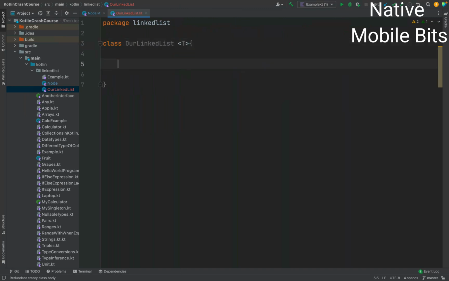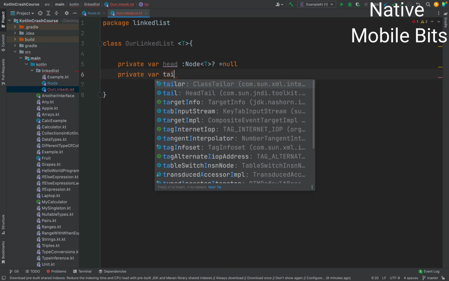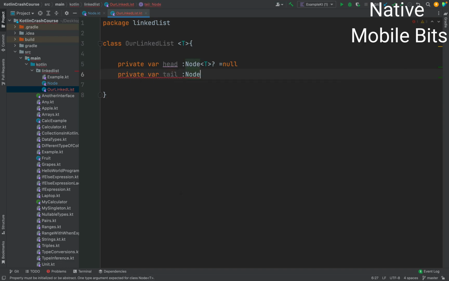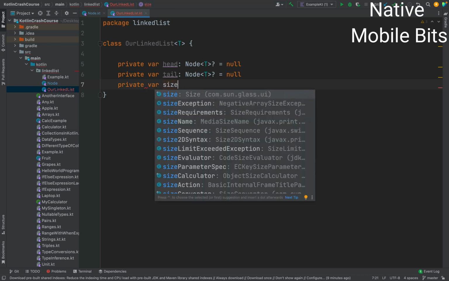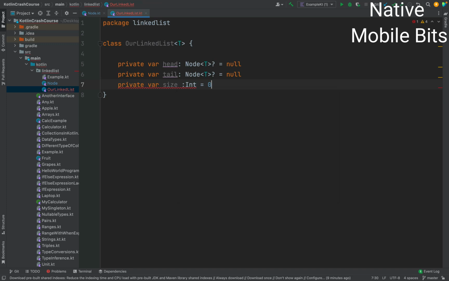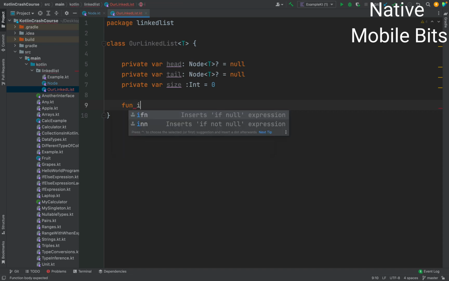So let's define two variables here, private var head, and this will be a Node of generic type again, and then it can be null as well. And then let's create one tail variable in a similar way and name it tail of Node generic type, and then it can also be null. Okay, and then we would also like to calculate our linked list size in some cases. So let's define one variable size as well, and this will be of integer type and the initial size will be 0. Okay, and let's also define one function to check if our linked list is empty or not.